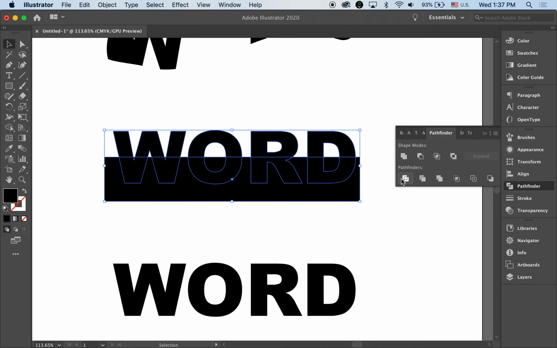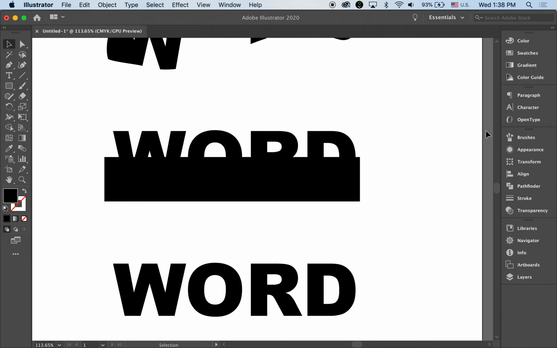Choose that. Click on it, and nothing's happening. Now deselect. So it looks the same. Then try this. Use your direct selection tool, white arrow.